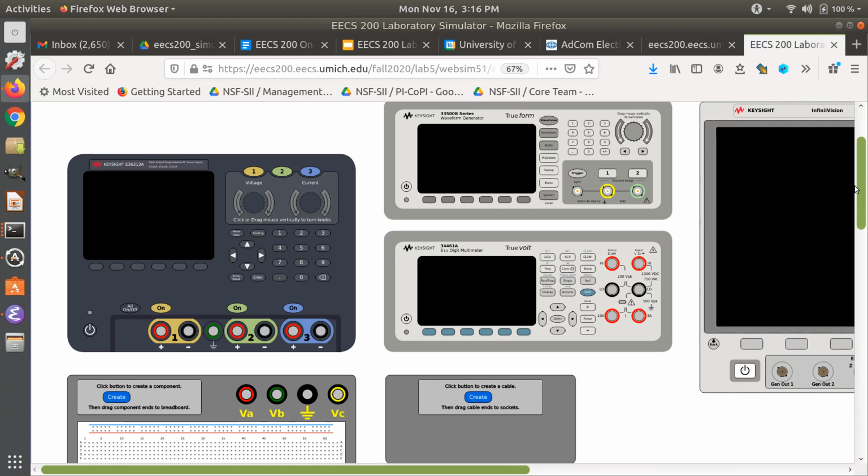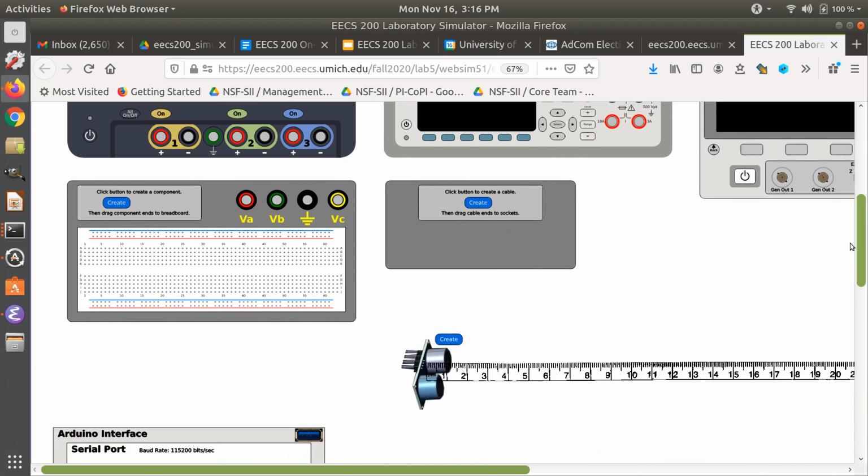So the display looks pretty much the same as it always did, except further down you'll see an ultrasonic sensor module here that looks pretty similar to the real one. It has 4 pins that we need to connect up. Top one is VCC, second one's trig, third one's echo, the fourth one's ground.